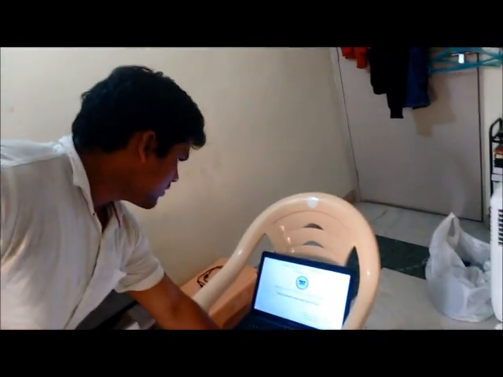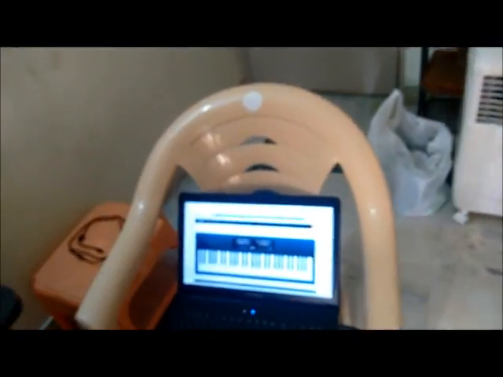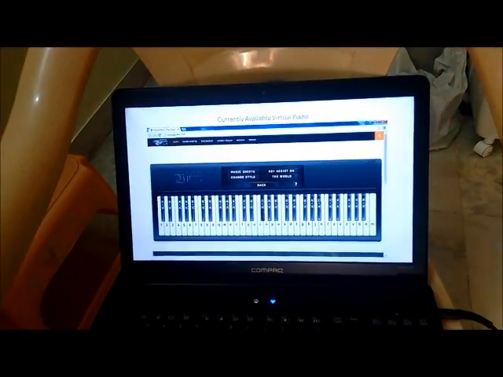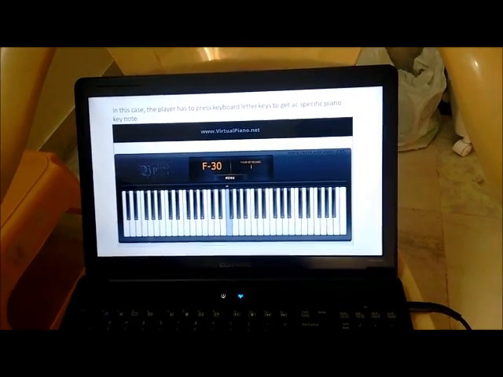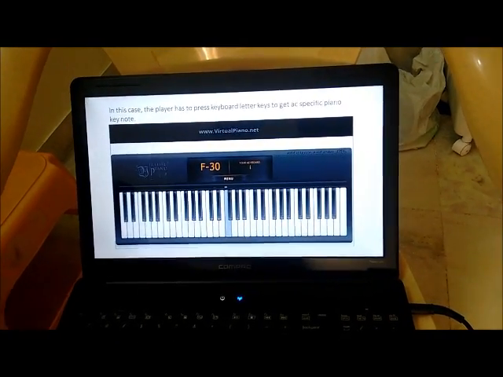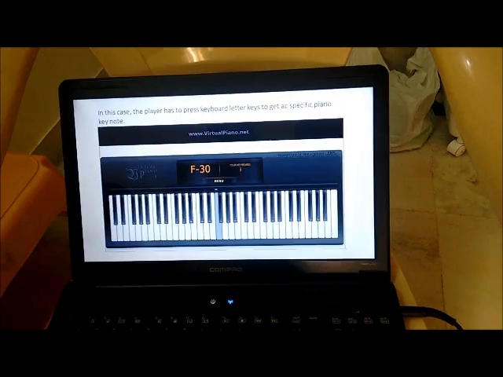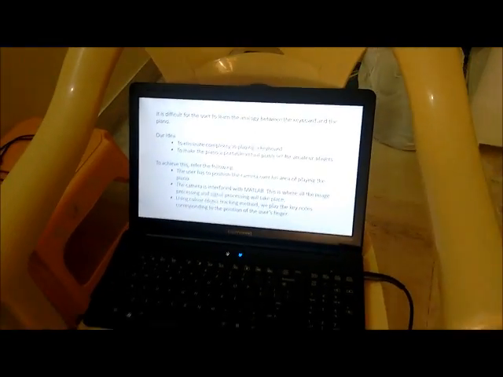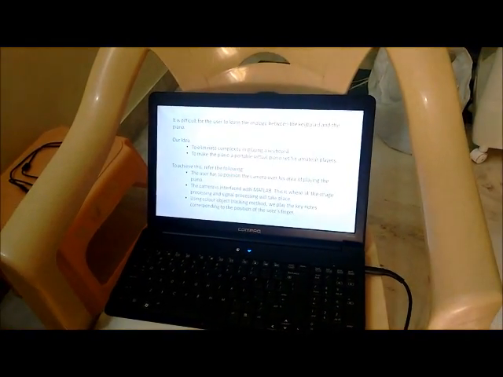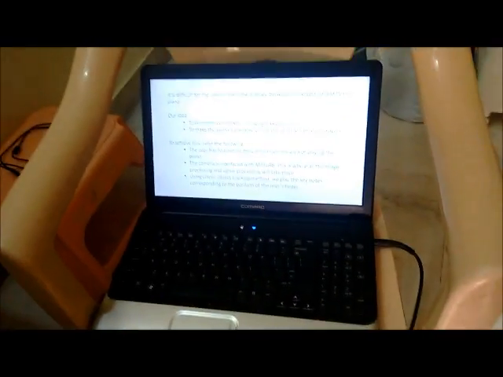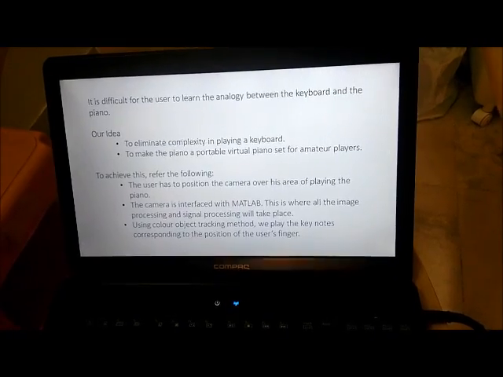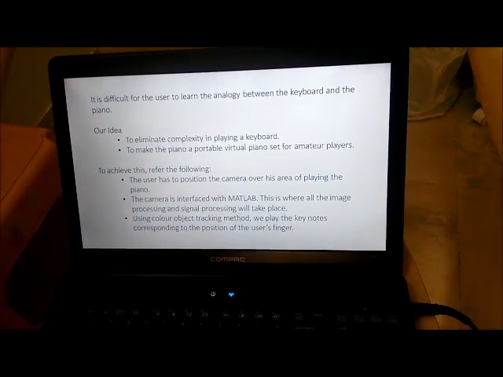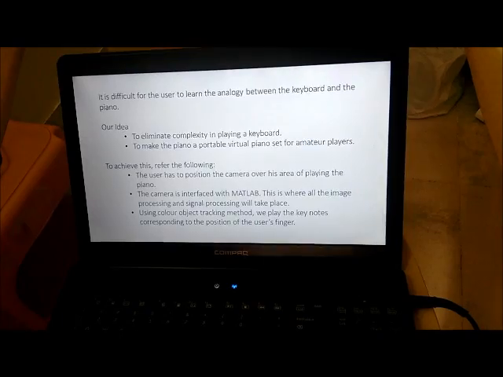The traditional piano has some disadvantages. Currently available virtual piano is as shown in the figure. In this case the player has to press keyboard letter keys to get a specific piano key tone. The aim is to eliminate the complexity of the keyboard for the player and to make the piano a portable virtual piano set for amateur players.